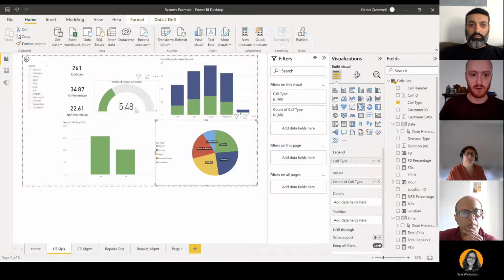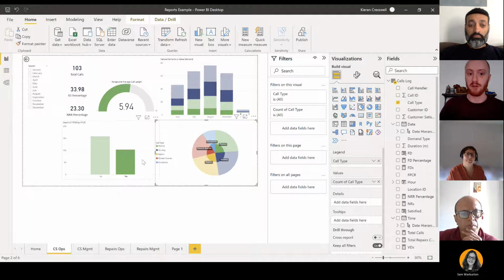Our average is 5.48 across the entire board. But let's have a look. So what are our calls when it comes to where we're able to fix at first point resolution? These calls take on average a bit longer than the calls that don't.